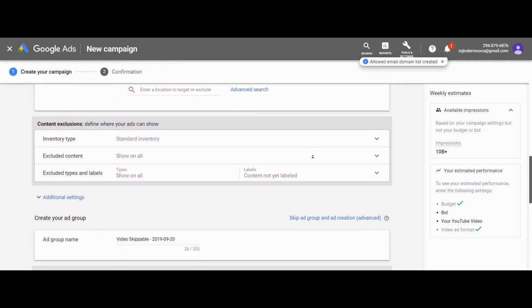Next we have the content exclusion. We know that a variety of content is available on YouTube via videos, ranging from sensitive, violence, sexual and sensational, etc. Here, you have the full control over showing your ads on the content that is right for your brand. There are three ways to do it: inventory types, excluded content, excluded types and labels. Let us discuss them one by one.